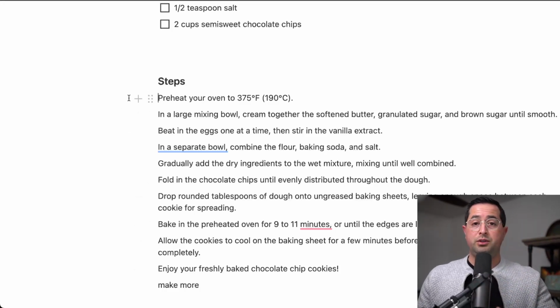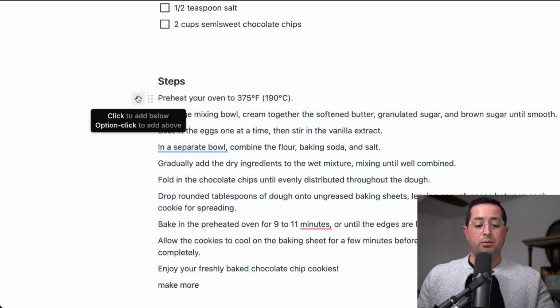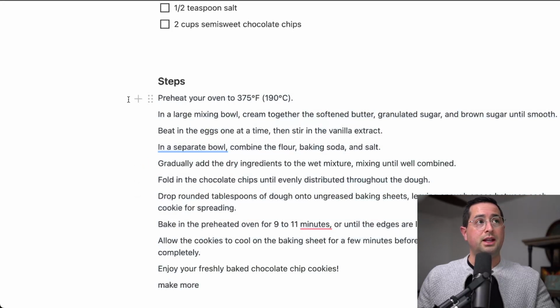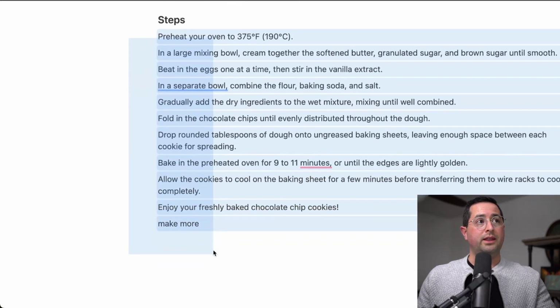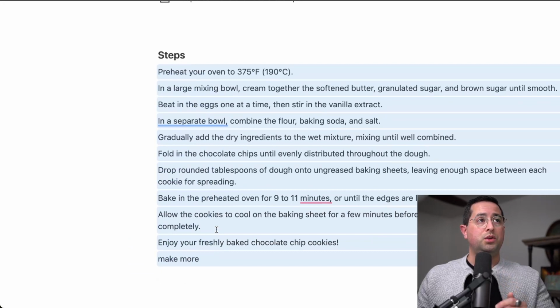So again, we have two ways to select multiple blocks. You can click on the first one, hold Shift, and click on the last. You can see how they're separated. Each one is a block. Or you can move your mouse just to the left of the plus symbol, click and hold your mouse over and drag, and then you can release your mouse. So those are two ways you could select multiple blocks.